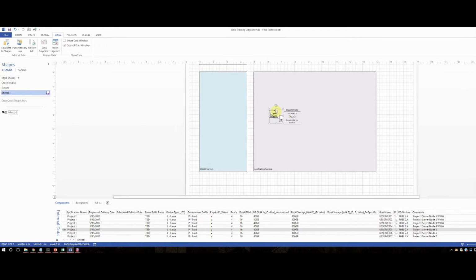Since the only purpose of us having these up here is to create these stencils, I'm going to go ahead and just drag them over here. It's fine. And then what I'm going to do is rename them. So I'm going to say web server, and then we're going to say app server.